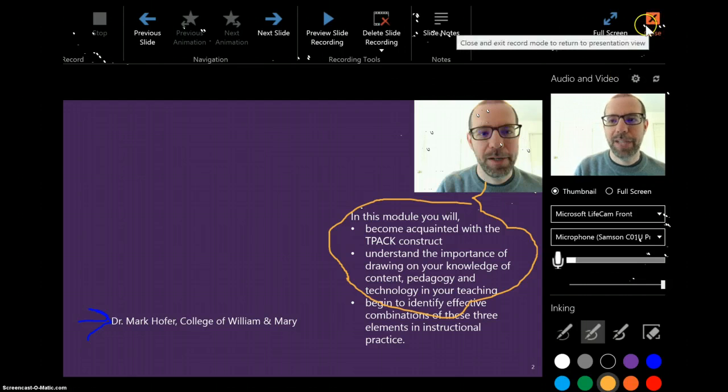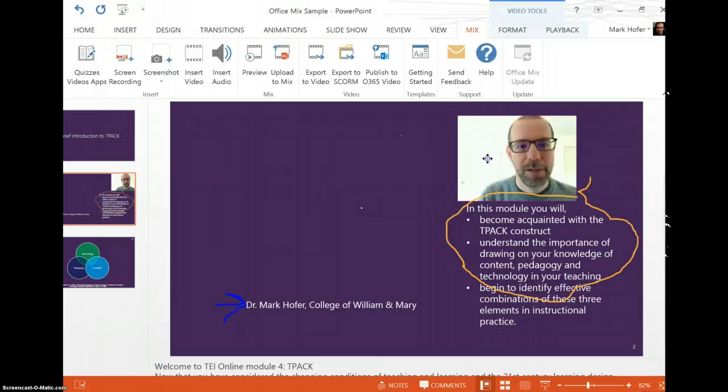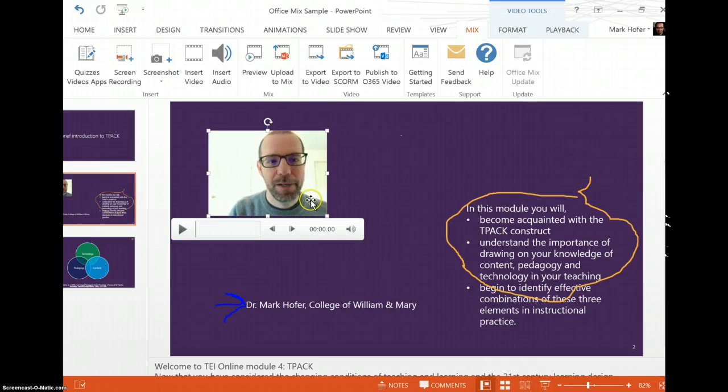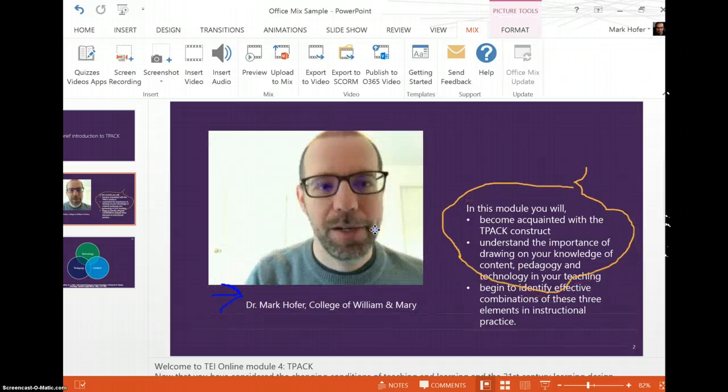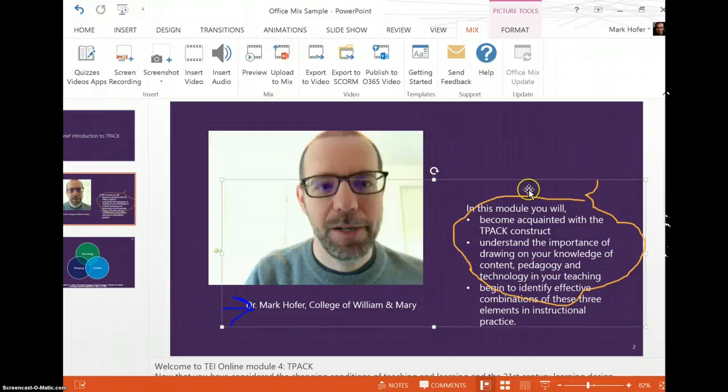Now, if I close out of this menu, what I can do is this acts like any other element in PowerPoint. I can move it around. I can resize it. So it's nice if you've got a bunch of content on the slides, you can kind of figure out how best to do that.